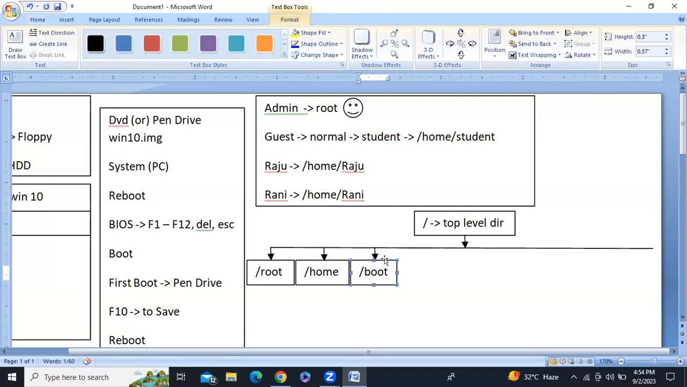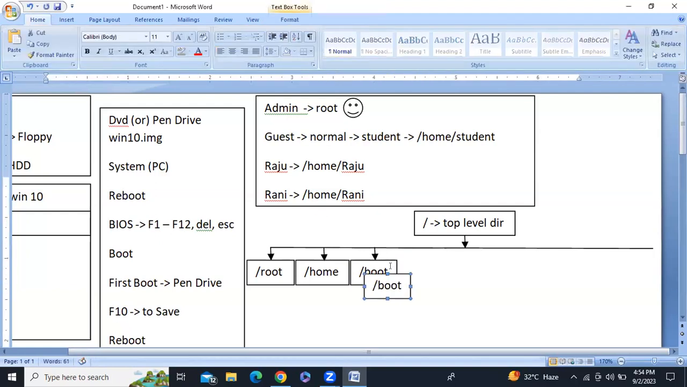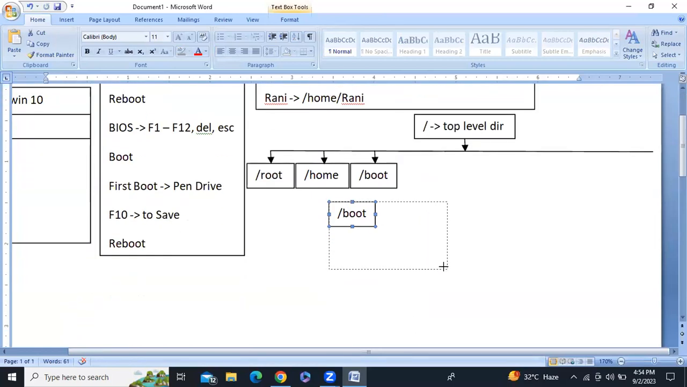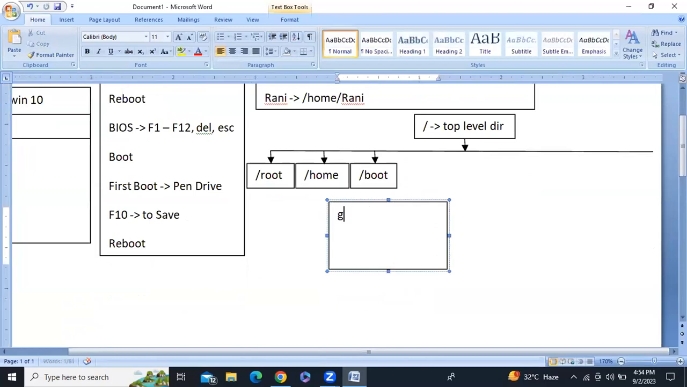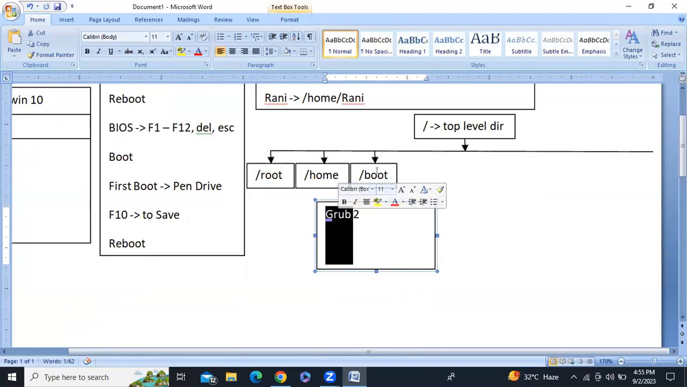Guys, coming to Linux, we have a few bootloaders. GRUB2 is the latest bootloader. Inside /boot, we have one more folder called grub2. GRUB stands for Grand Unified Bootloader, version 2. grub2.